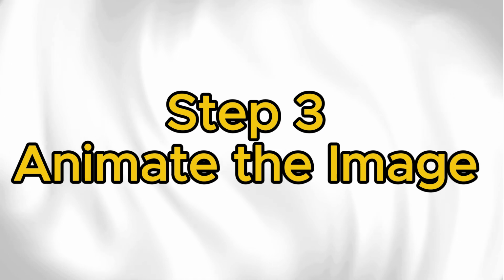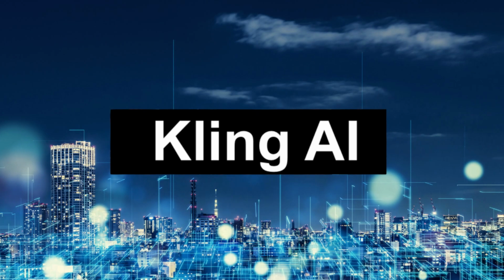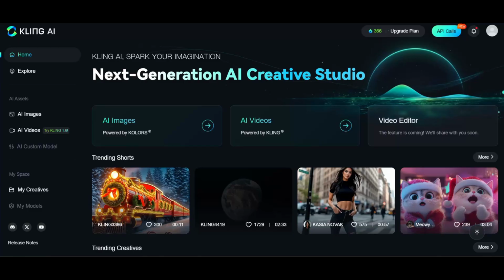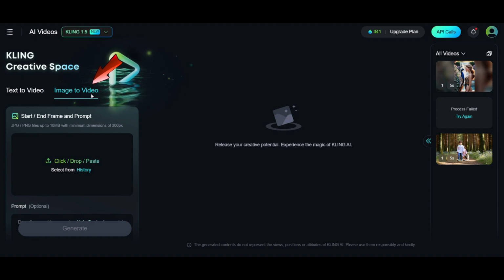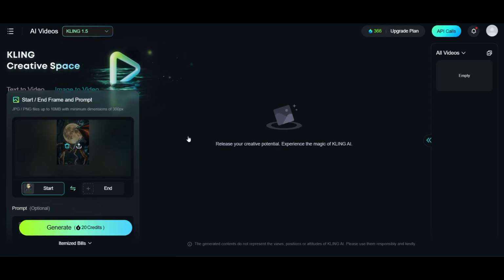To animate the images, we'll use Kling AI. Click the link in the description below and it will take you to this page. Click on AI video and select the image to video feature. Upload the image of the two creatures facing each other here. When done, upload the image of the hybrid creature here.